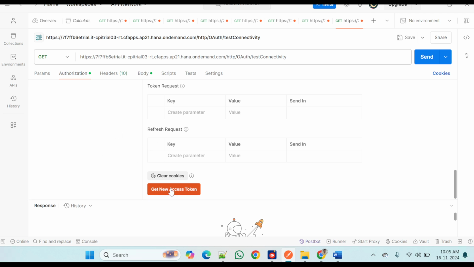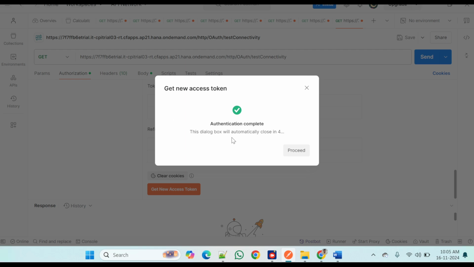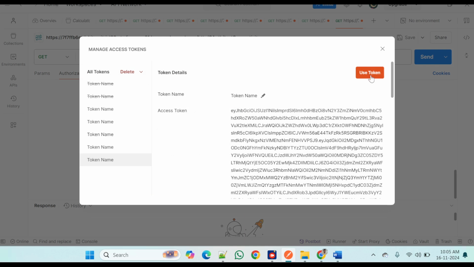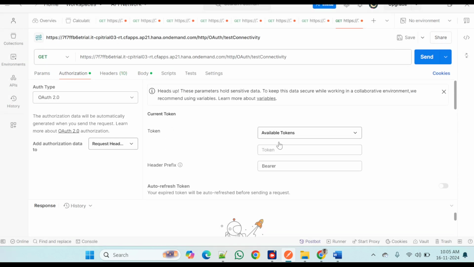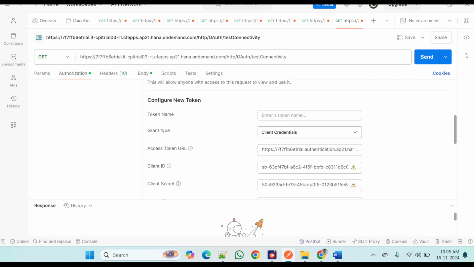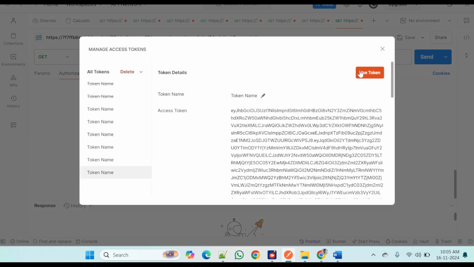Now get the access token. Okay, authentication successful. Our authentication is working fine. Here, guys, we have the option to proceed. Use token. This use token we have to just click on. I will tell you again, guys, here the token is not available. Whatever token is generated is automatically copied and pasted here. We will see that. Now get, proceed, and use token.